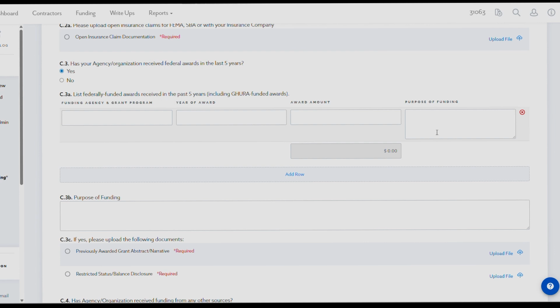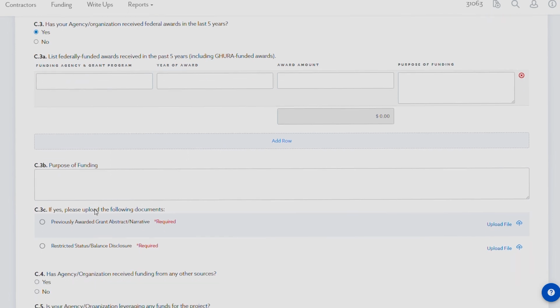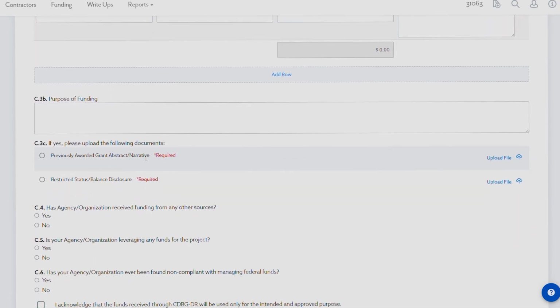Should you need to provide additional awards received, you can click on the Add Row button to continue listing award information. Box C3B provides an opportunity to further elaborate on the specific purpose and intended use of the funding sources identified. You will then upload the previously awarded grant abstract or narrative and the restricted status or balance disclosure.